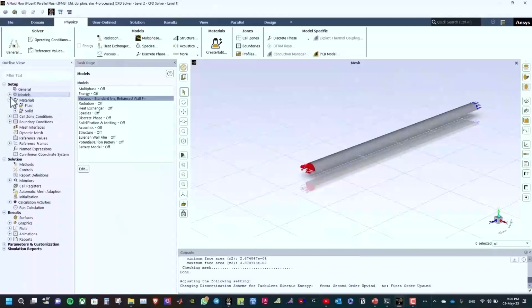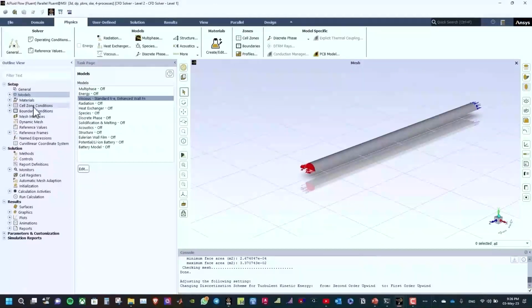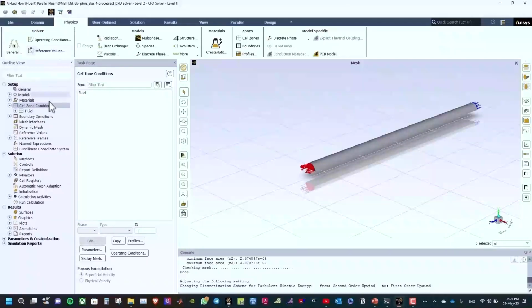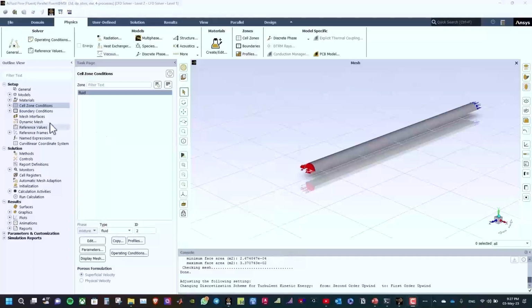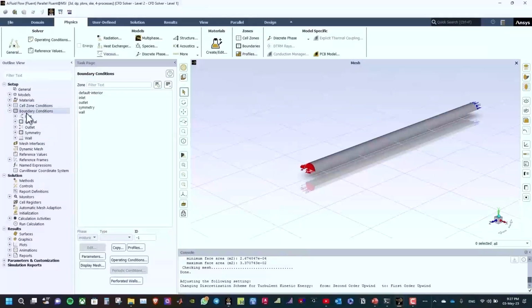Now after we add the material, go and select cell zone conditions. Now this is the zone that we have here. Now we need to assign the material for this zone, so click on edit and assign the material water liquid and click apply and then close. Now go and click on the boundary conditions. You can click on this icon and select group by zone type.